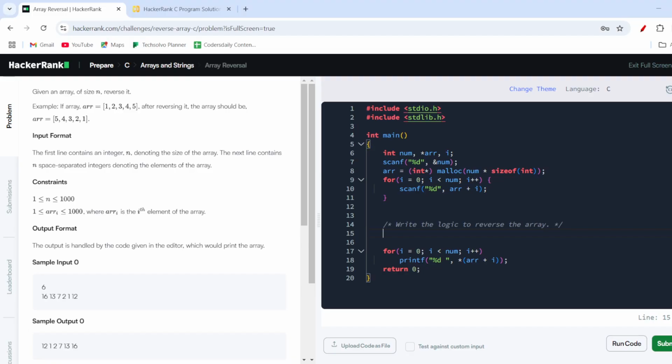Today we are going to solve another HackerRank problem known as array reversal, and this particular problem we are going to solve in the programming language called C. Alright, so let's get started. As usual, let's start with the problem statement.